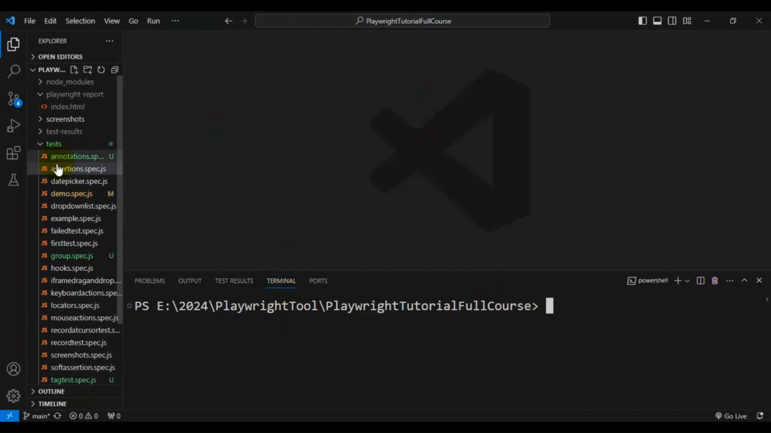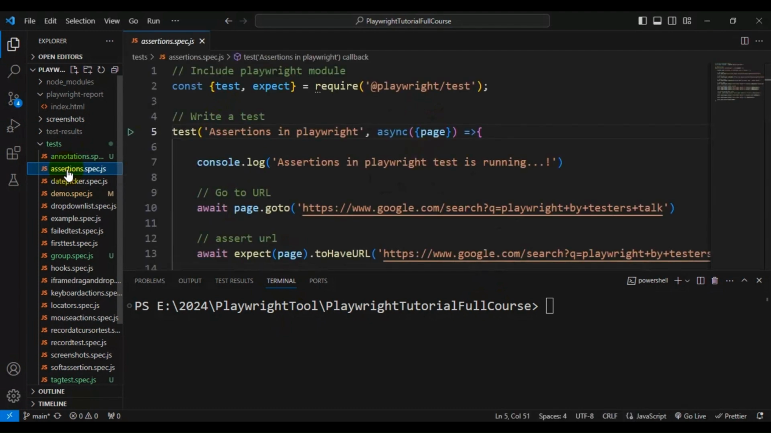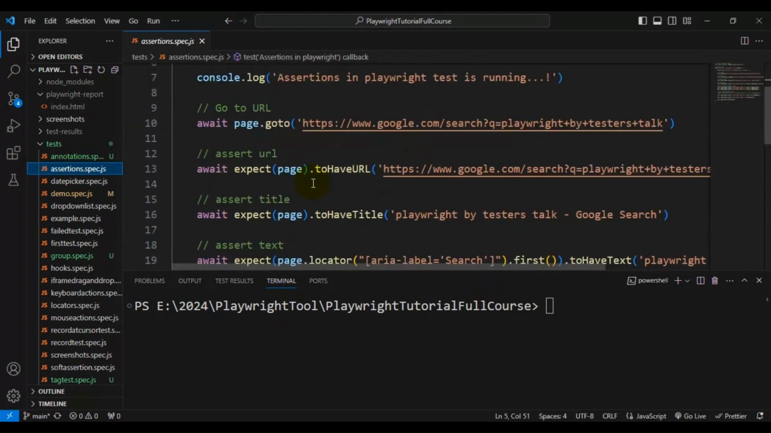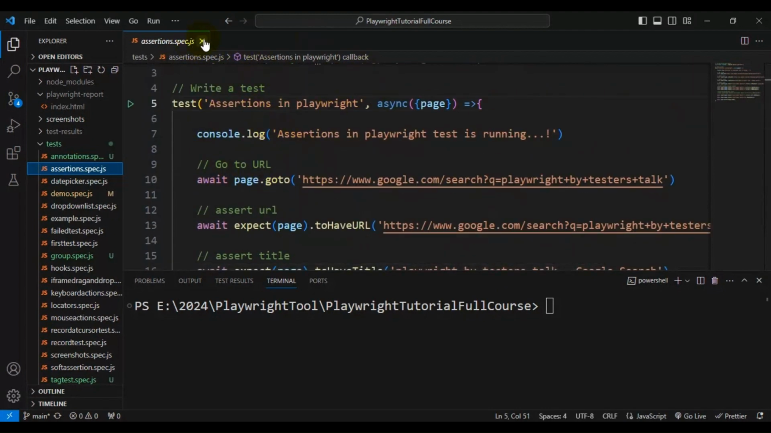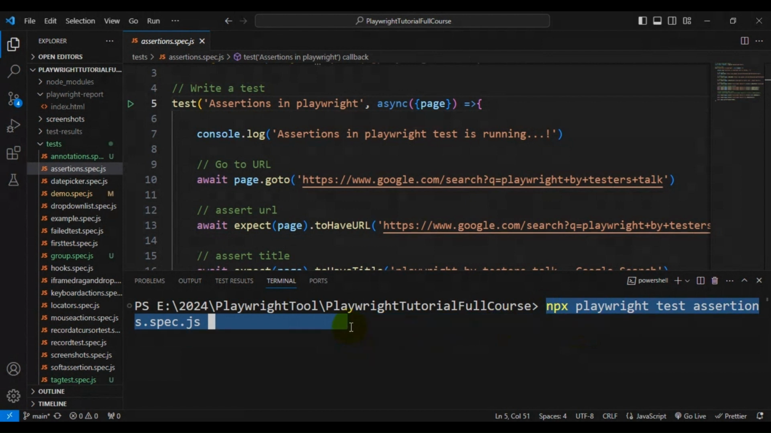So let's execute the assertions.spec.js file, which contains only one test. We will try to run the same test multiple times. Here I'm using the command npx playwright test, and here we have to specify the spec file name, assertions.spec.js. That's it guys. This is a very basic command which we use for executing a specific spec file.